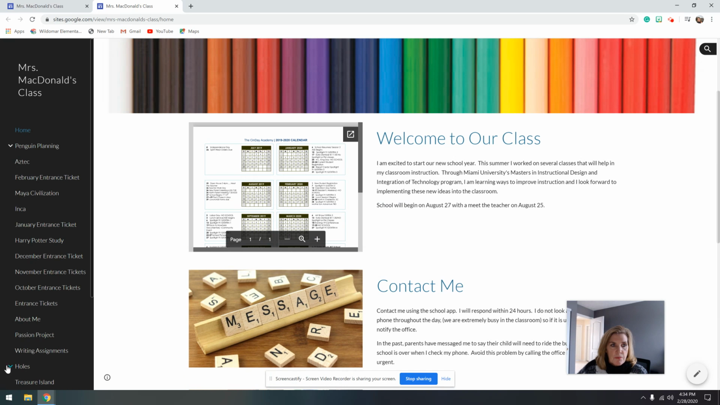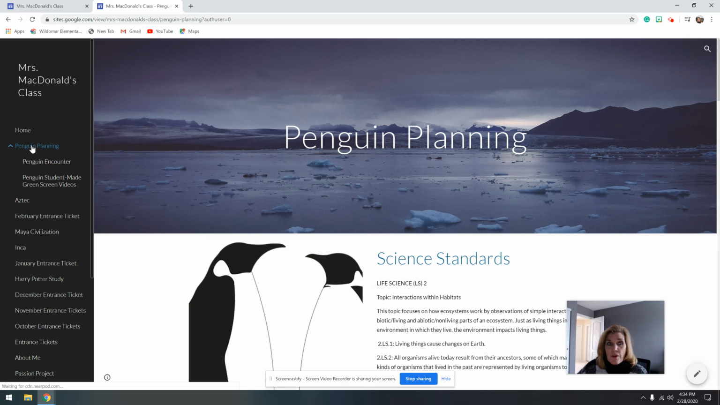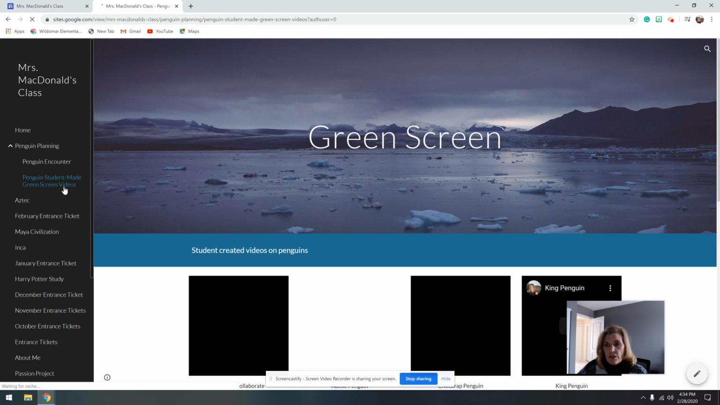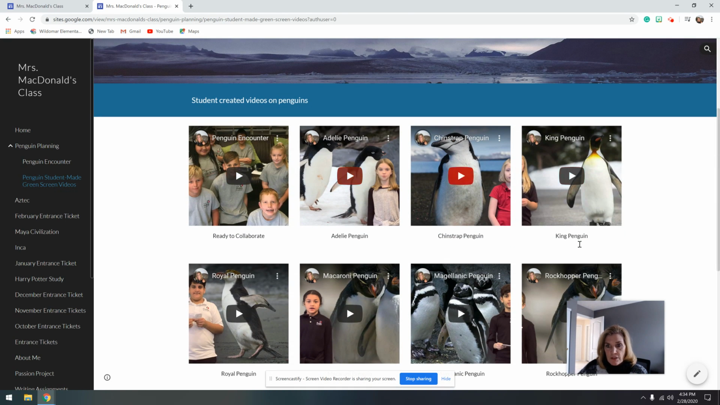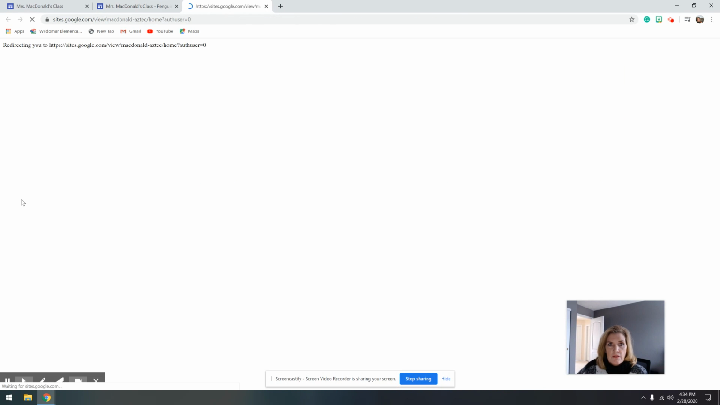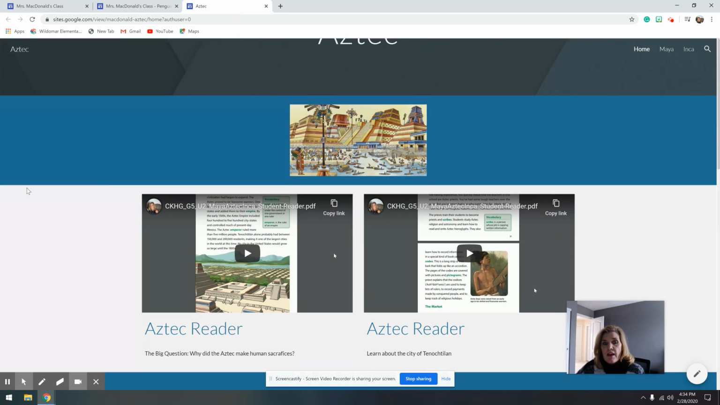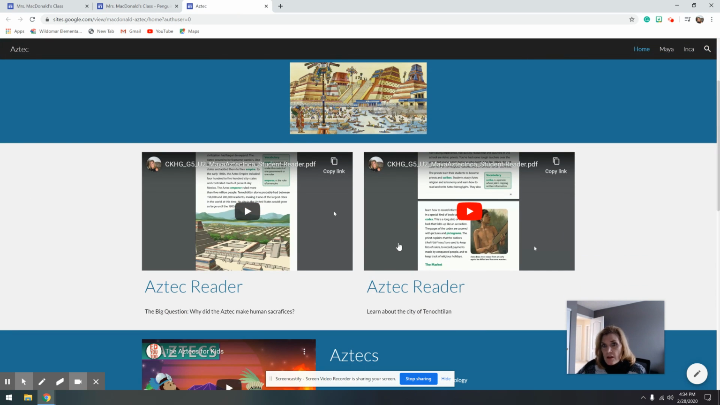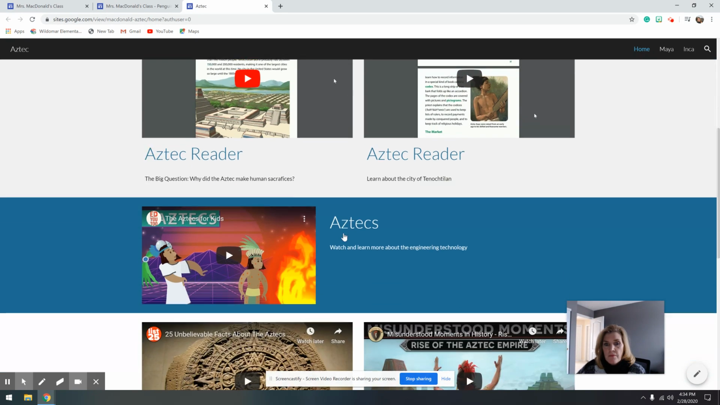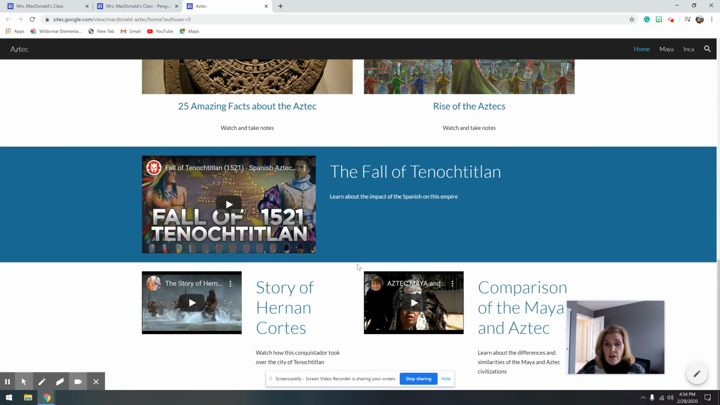Over here are the additional pages. We did a Penguin unit, and here is a Penguin planning page. Within that are pages in itself. So we embedded the green screen videos the children made, and those are all available right here. We are learning about the Aztecs, and so here are some of the videos on that. These are stories that are read, and we use Screencastify to capture these as well. Some YouTube videos for them to watch and learn, because there are some great videos out there.